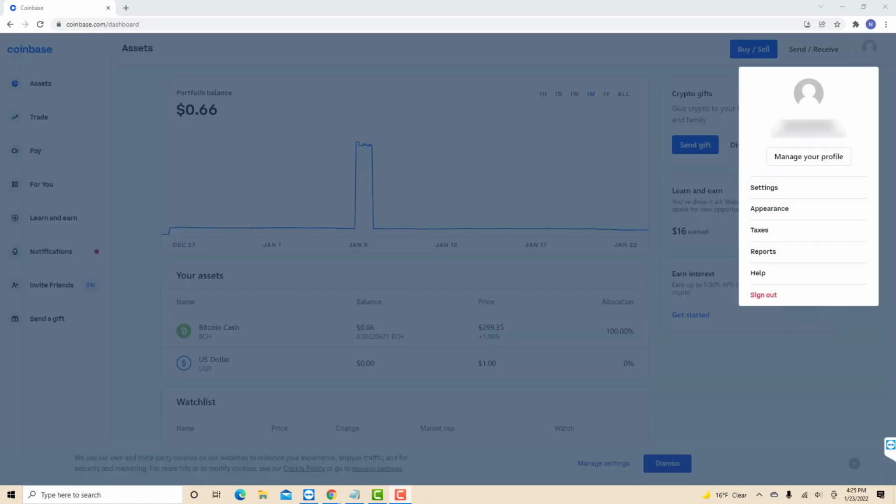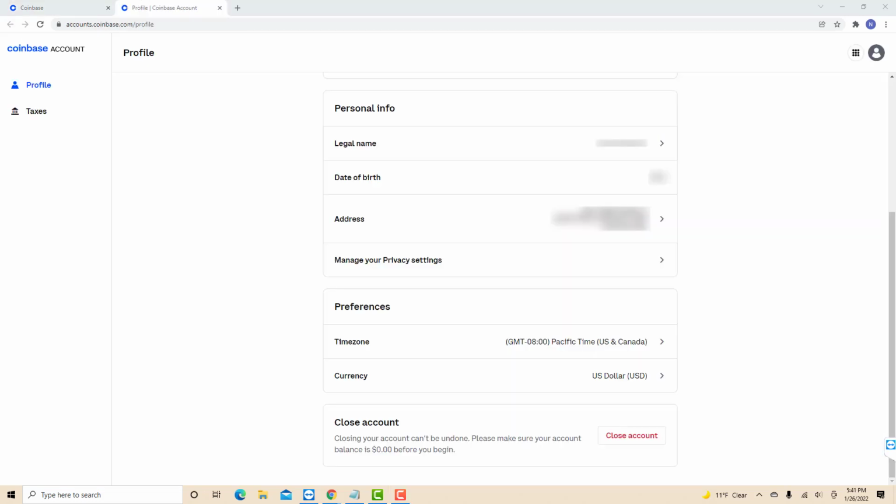Then a drop-down list will appear. There, you will see an option for Manage Your Profile. Click on Manage Your Profile. At the bottom part of this page, you will see a Close Account button. Click on the Close Account button. That's how you close your Coinbase account.